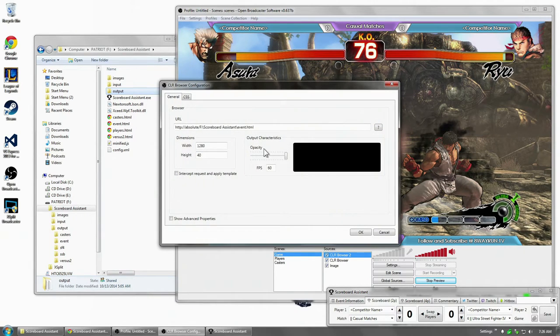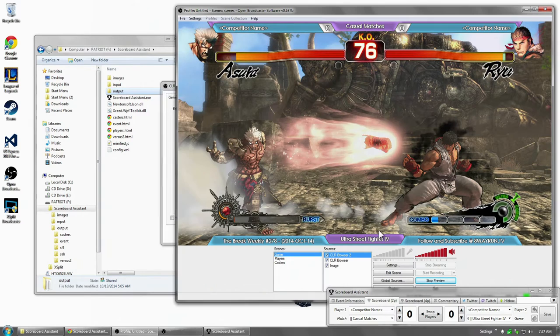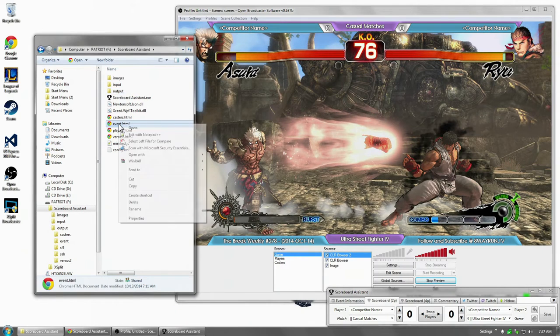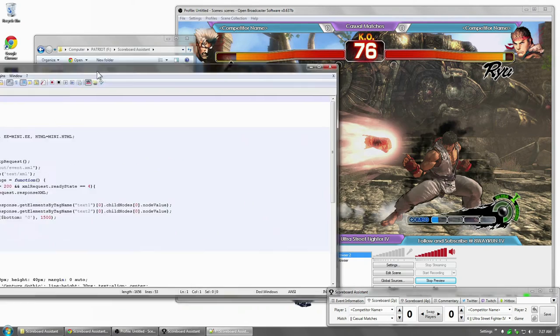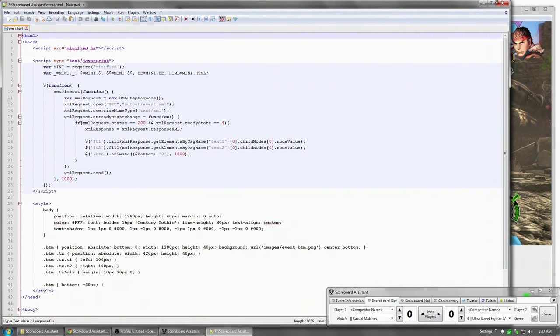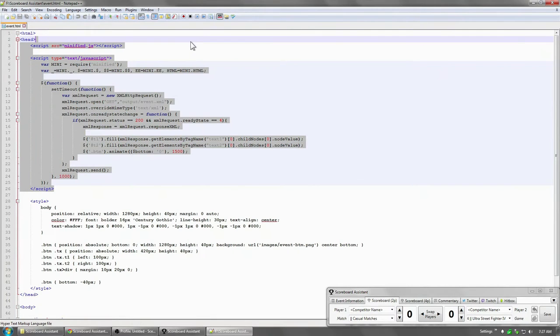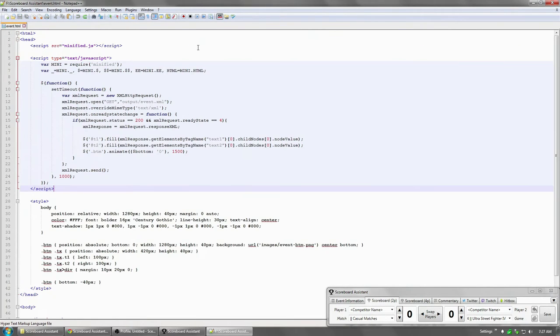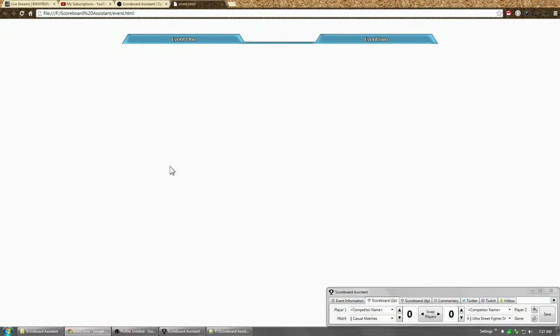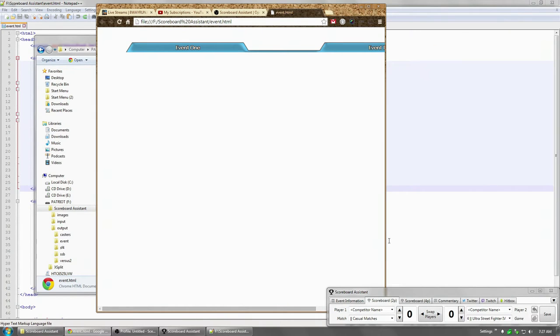Now, if we bring up the CLR browser config, you can see it simply goes to an HTML file called event.html, with width 1280, height 40, 60 FPS. We open up event.html. You can see I have a script running here. And if we ignore the script for now, get rid of it, and just show the HTML, what you'll see is this is a straight up HTML page.